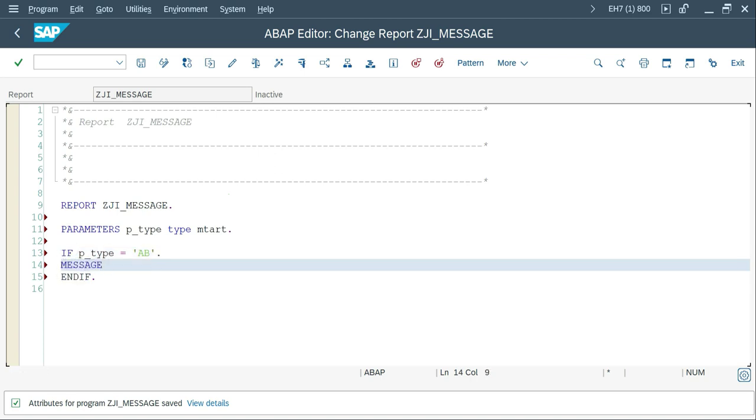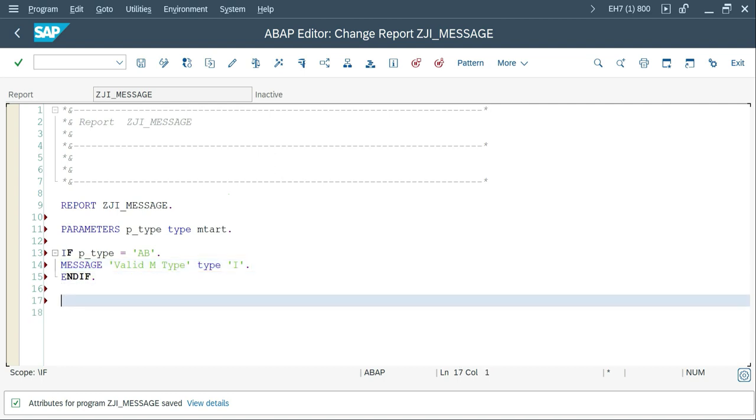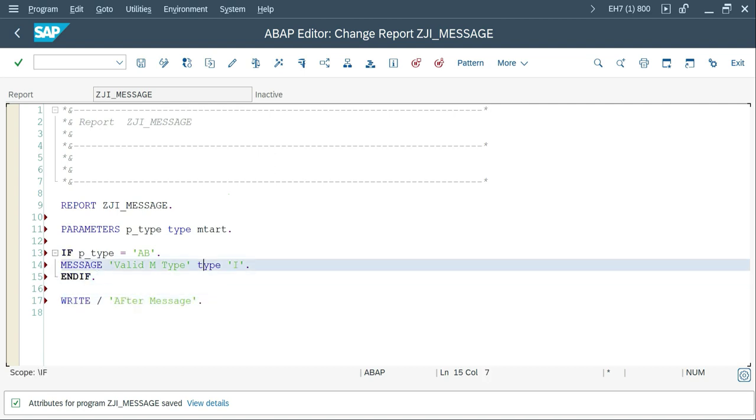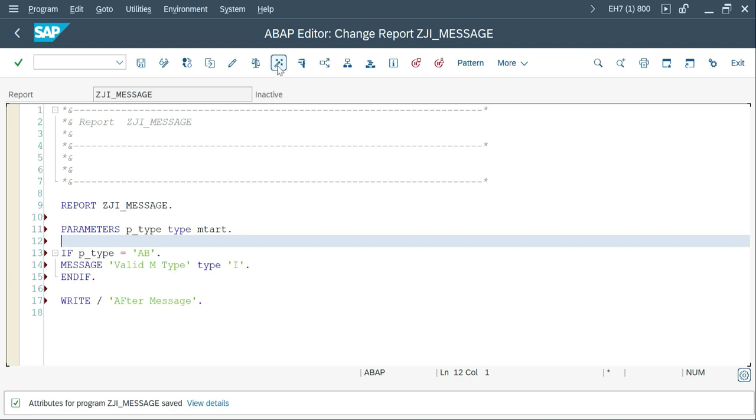MESSAGE is the keyword we use to pop up a message, and I'm going to use a hard-coded one. Message valid material type, and this is going to be an information message. Okay, and after that I have some code, after message. Okay, clear. It is preferable not to use this kind of message because it's a hard-coded one. It's not advisable for future translation purposes.